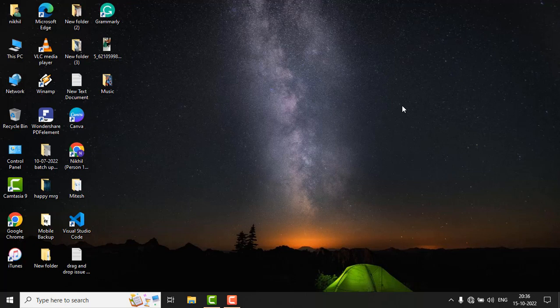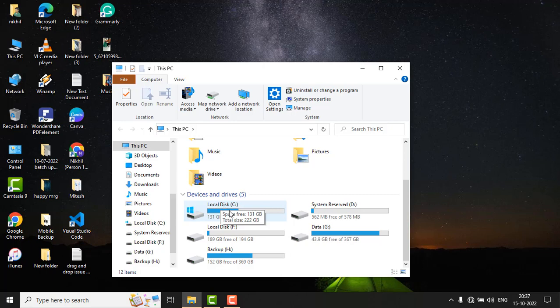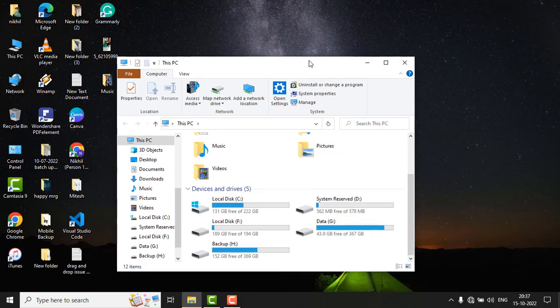Hey guys, if in your Windows computer a file transfer speed is getting slower, then I have some solutions to fix this issue. So first of all, go to This PC and locate your C drive.